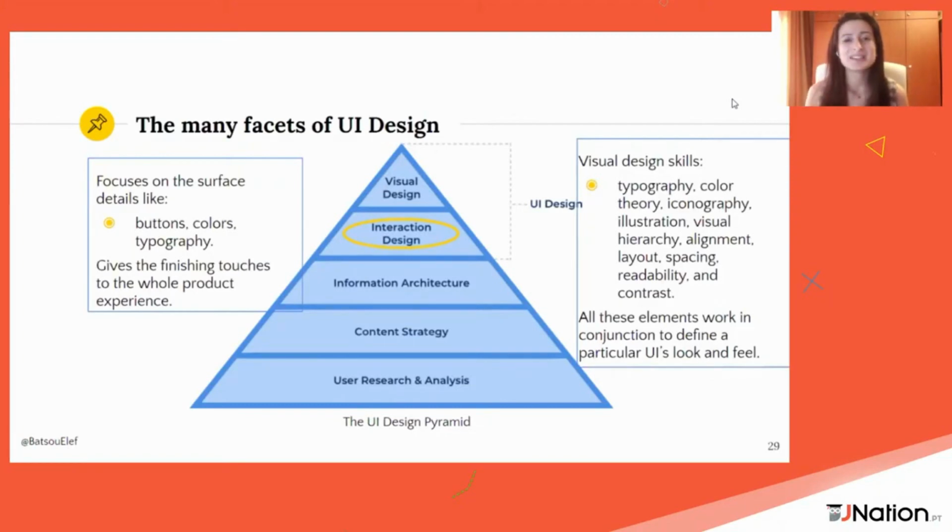A UI designer has to know a lot of things, has to have a lot of skills, such as typography, color theory, iconography, illustration, visual hierarchy, alignment, layout, spacing, readability, and contrast. And all these elements work in conjunction to define a particular UI look and feel.